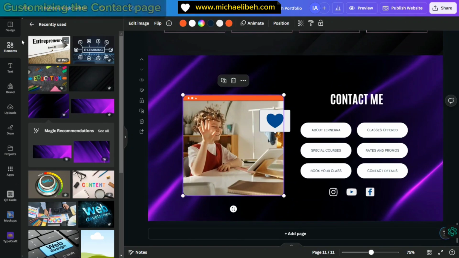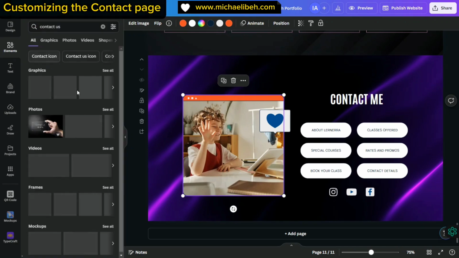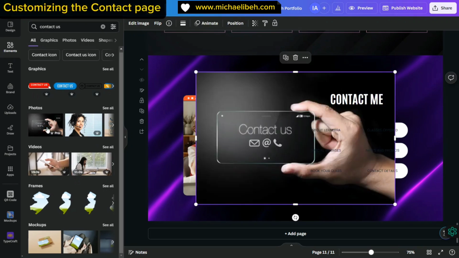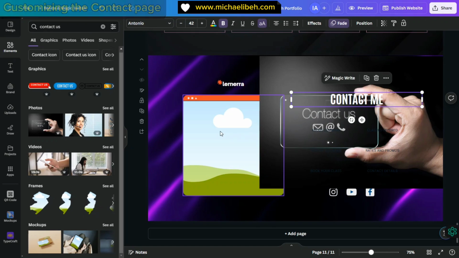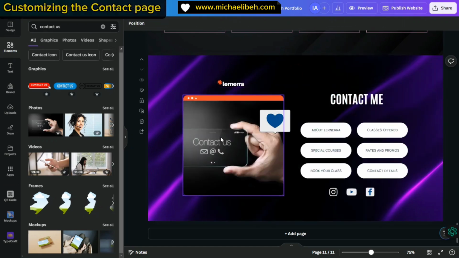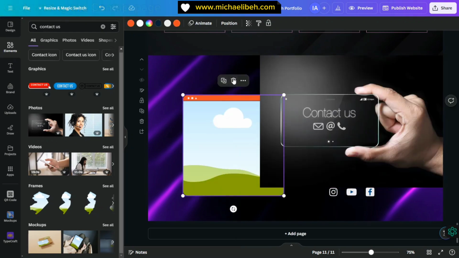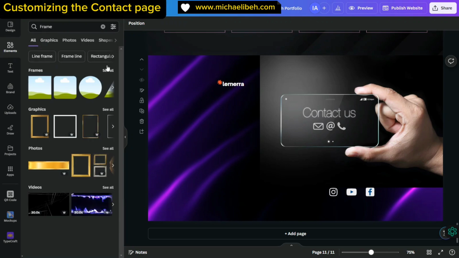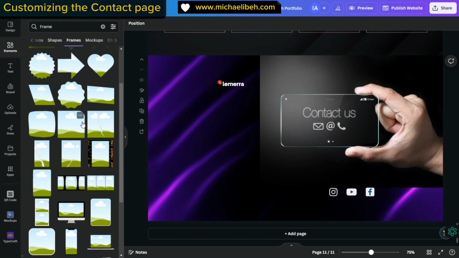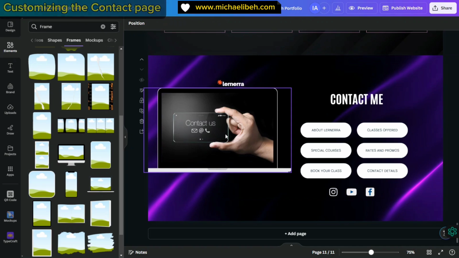First of all, let me change this image here. Maybe I can look for a contact us icon or whatever. All right, maybe this one is okay, I think. So it's actually a frame, so I'm gonna drag this and put it inside the frame, but I don't like the way the frame is looking, so I can detach the image, look for a new frame. Now go to frame, okay, I think this one is a bit okay.